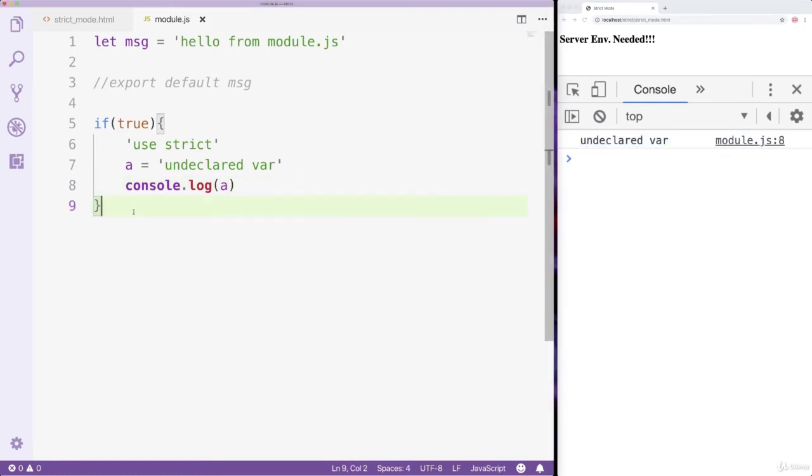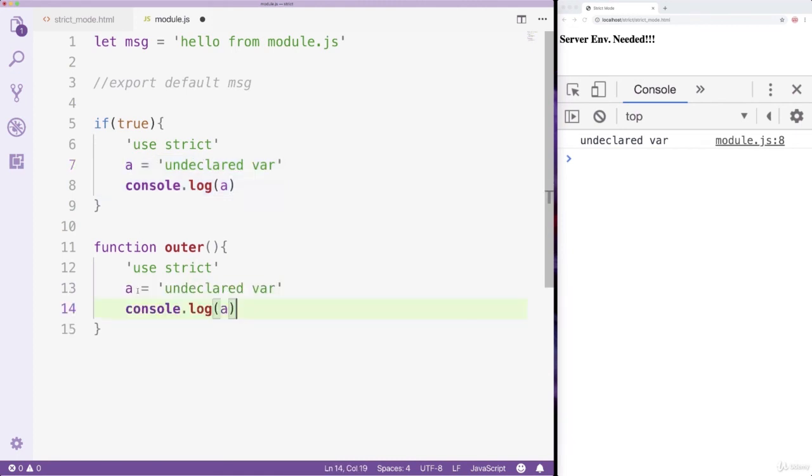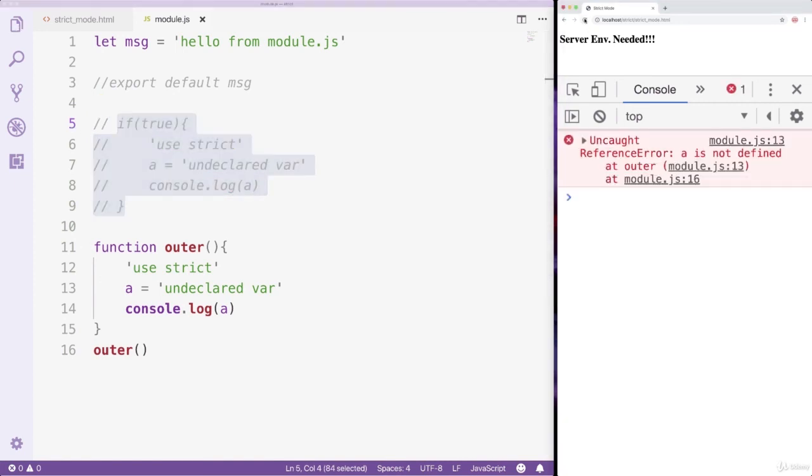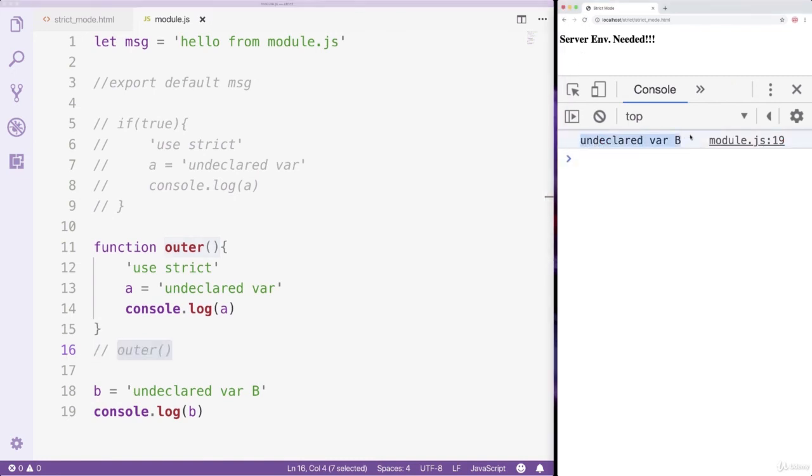But if we set the "use strict" declaration inside a function, things will be different. We will get an error message this time because the function scope is now in the strict mode. Currently, only the scope of the outer function is in the strict mode. The space outside it is still in the normal mode. We can still use undeclared variables. We can see B is not declared, but its value can still be output.